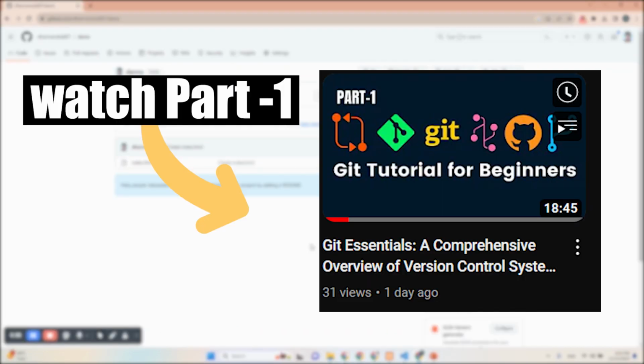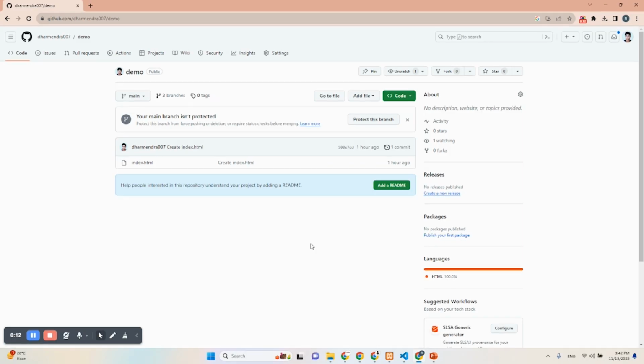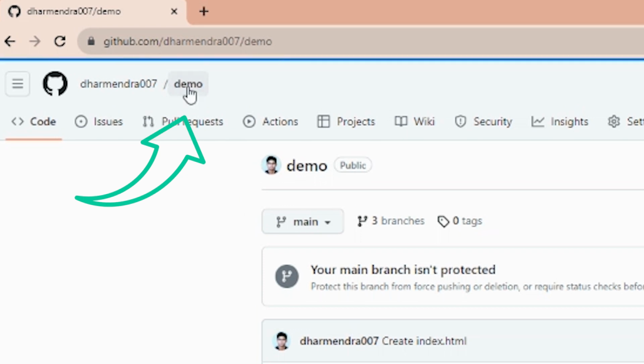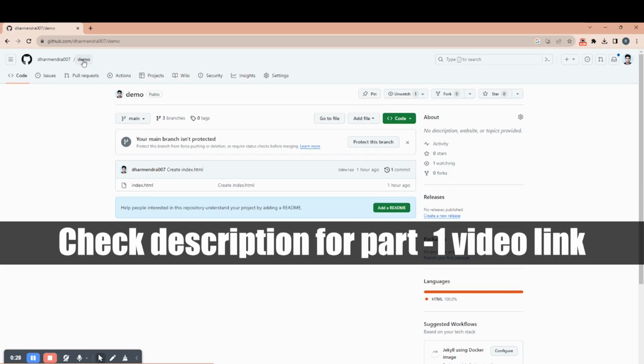So in the last session, we saw some Git commands. We also went through the basic details about Git. In this video, we will actually execute those commands in the command prompt. For that, you need to go to the repository that we created in the last video.